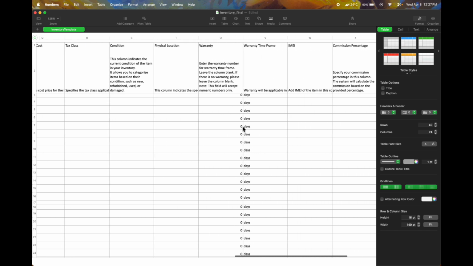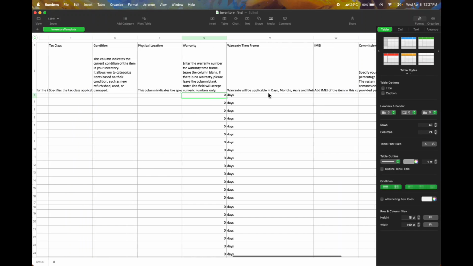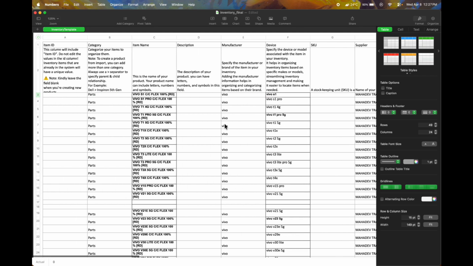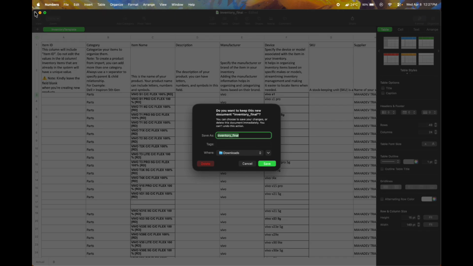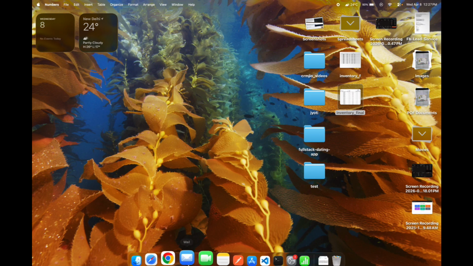And if the product carries some warranty, you can fill this; the warranty must be in this format. If you are giving a warranty, it must be a number, and if you are filling the warranty, you should also fill the warranty time frame that will be applicable, like days, months, years, and lifetime. If there is no warranty, you can fill 0 and go on. So I'm just closing this, and I will show how we can upload it.